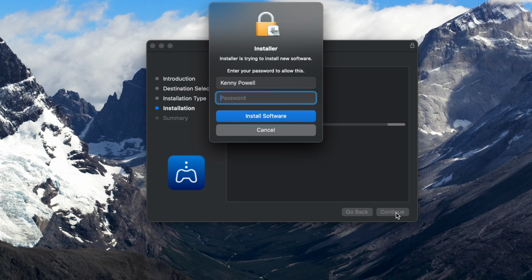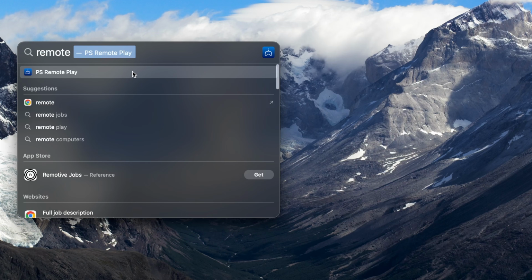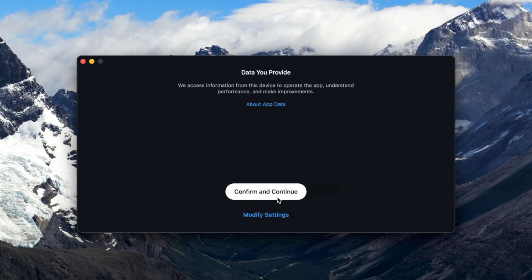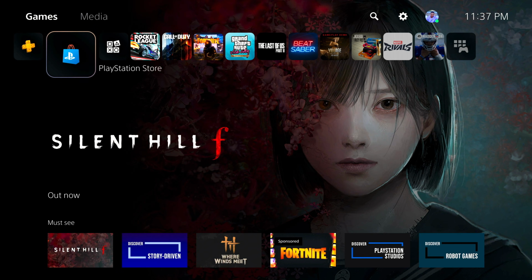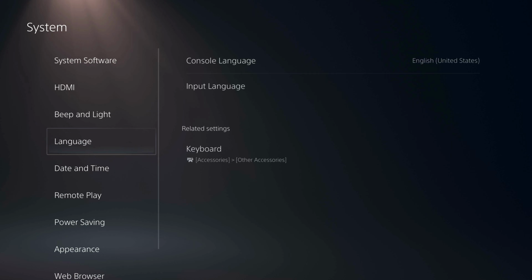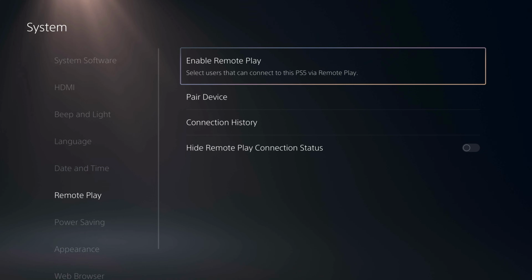And next we can go ahead and launch the remote play application. We're going to want to sign into our PlayStation Network account, select confirm and continue. And before we choose to connect our PlayStation 5 console, there's a couple settings on the PlayStation 5 we need to make sure are set before we can bring up our remote play session. So the first thing we're going to want to do is go to our settings, go to system, select remote play, and then make sure that remote play is enabled.